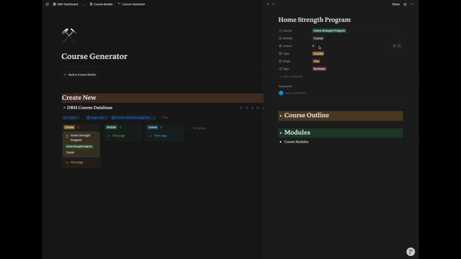And so you can see a bunch of these populated. This field tells us which module this is a part of. And because this is a course, it's set to course. Lesson number, this is lesson number 0 of this module because it's not a real lesson. It's just to help us keep track of where the production of the course as a whole is. And then type, of course, this is a course because we set that when we click the new page button in the course section versus the module and the lesson section.